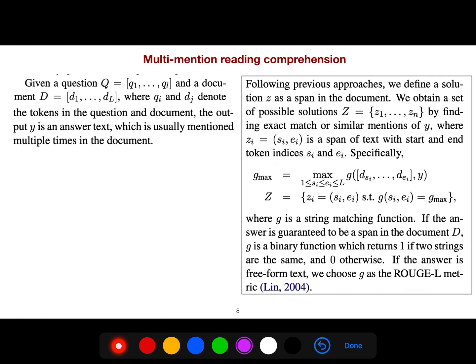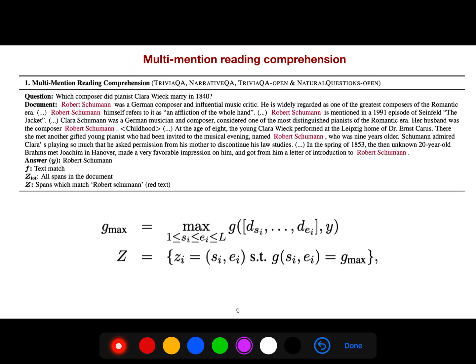So this is the multi-mention reading comprehension example. We have a question, some tokens for the question. We have some tokens for the document. It could be very large. And then we have this definition. G is just binary, it could be 1 or 0. We just want to make sure it knows the span.